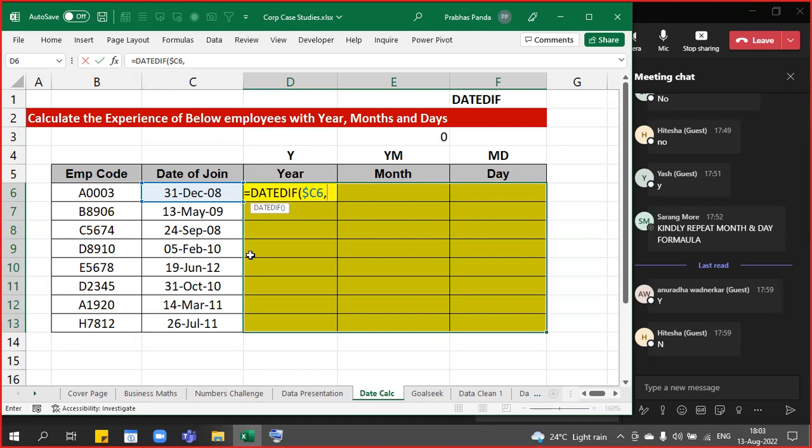Next input is the TODAY formula. It doesn't need any kind of locking because the default nature of the TODAY formula is, whichever cell it goes to, it will always create today's date only. So it doesn't need any kind of locking. Hope this is also clear.